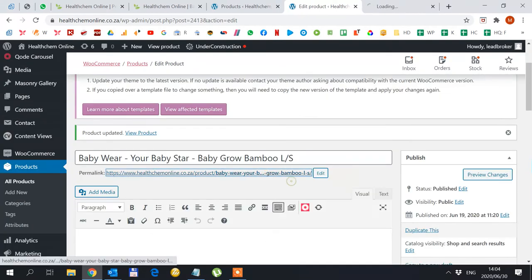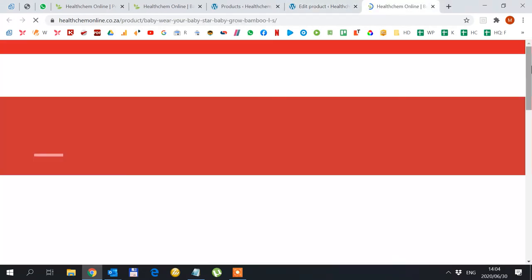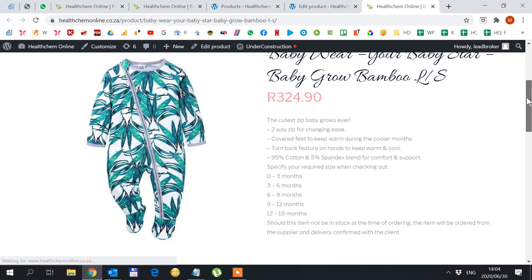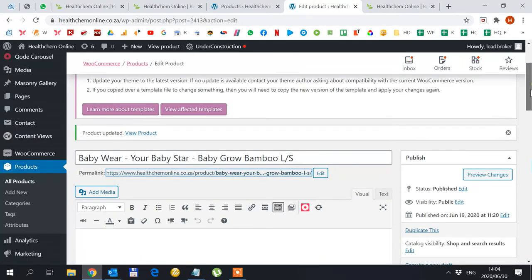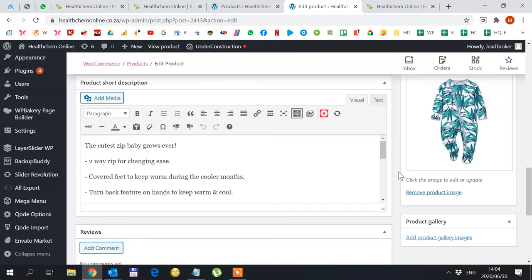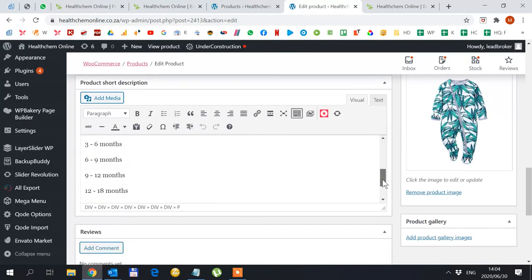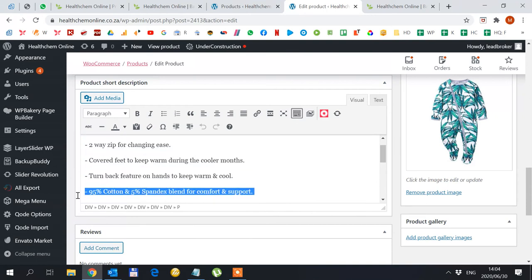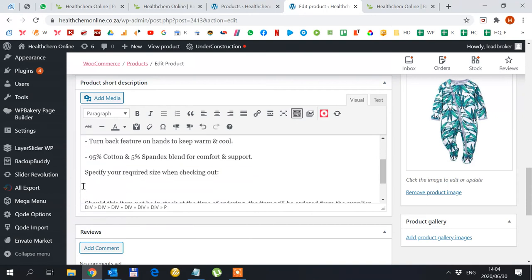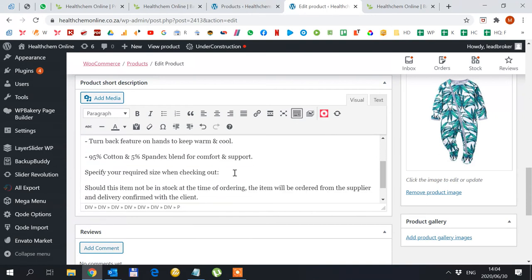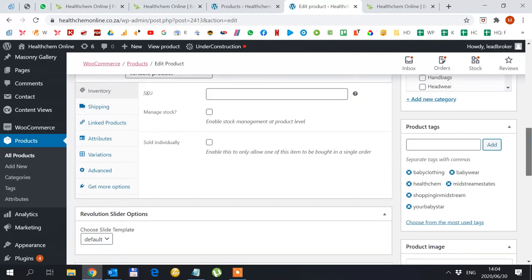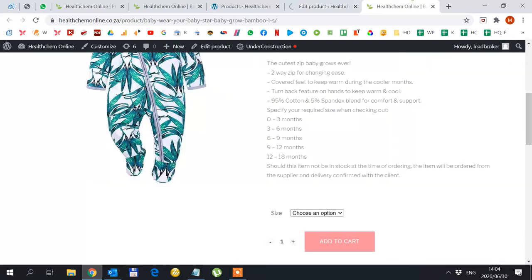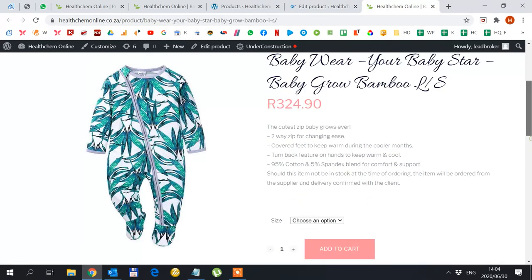Okay, I think I may have been on the wrong one there. Aha, perfect. So size, choose an option. So let me just remove these different sizes over here. Whoop, perfect. And let's update. Let's have a look. Perfect.